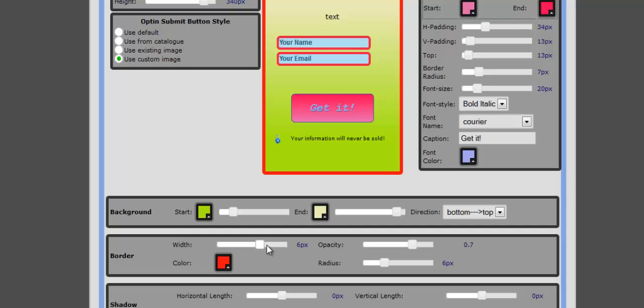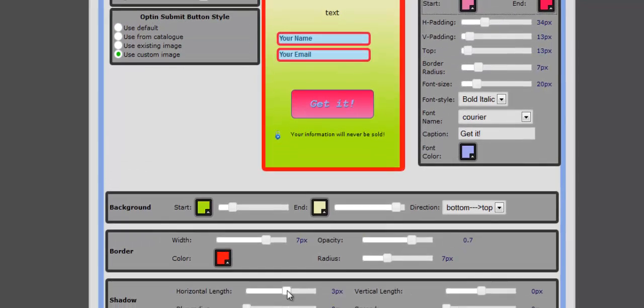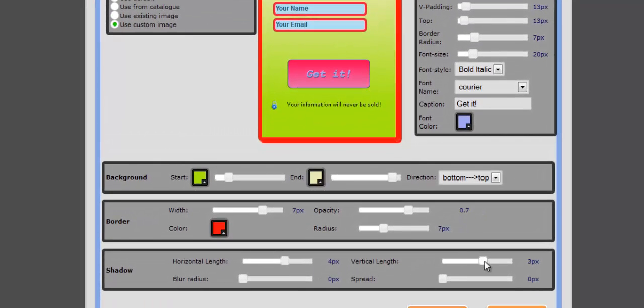Okay, we can increase a bit, 7 points. And you can give a shadow. You can say you want to have horizontally a shadow, vertically, and give some blur radius and spread. You can say also we make 0 horizontally, vertically, and then we have only the spread around blur radius. Here we are. You can see blur or spread. You can work on this. And once you're done, it is step 4.